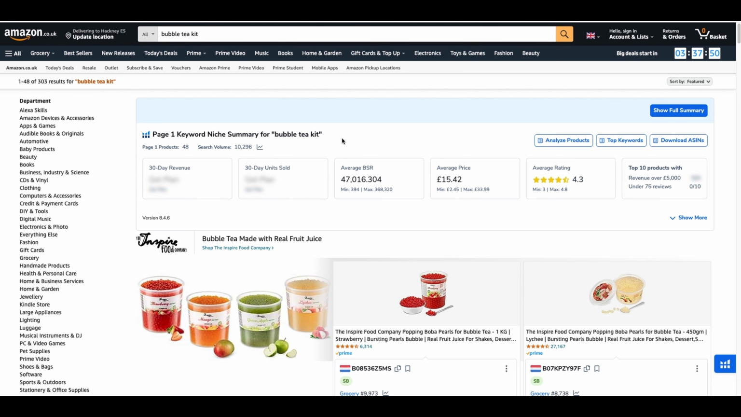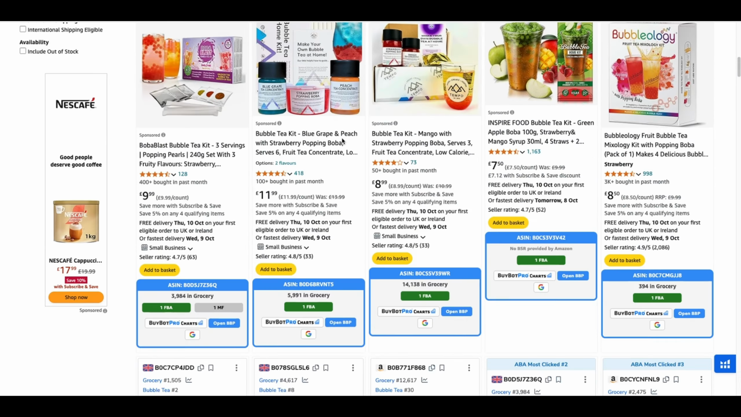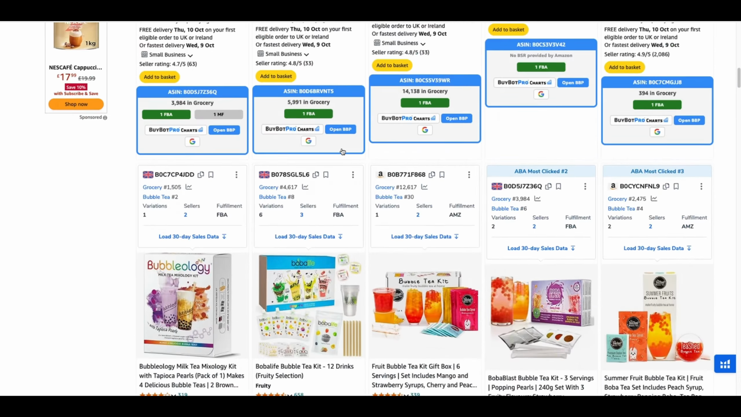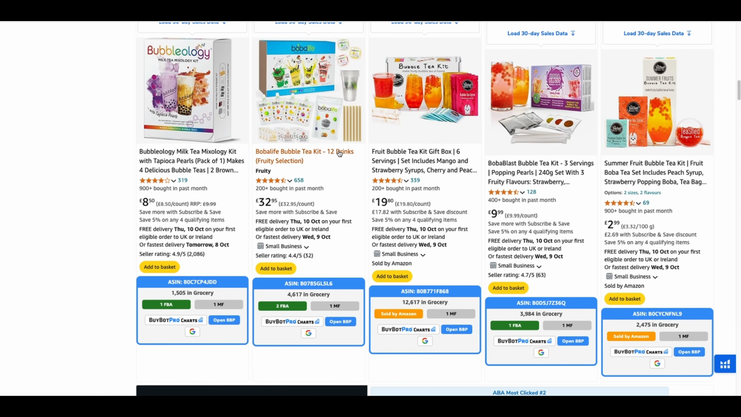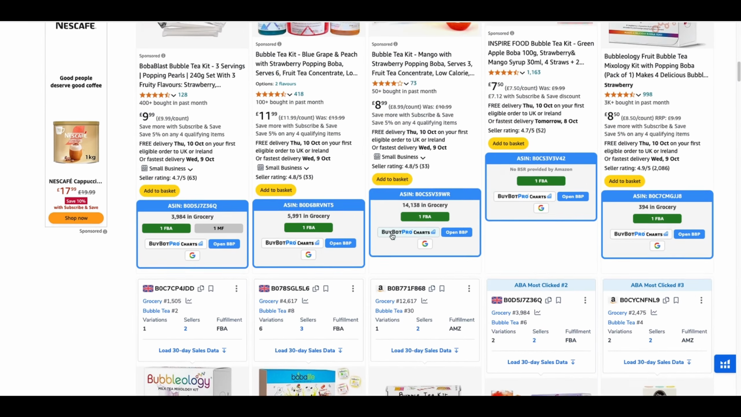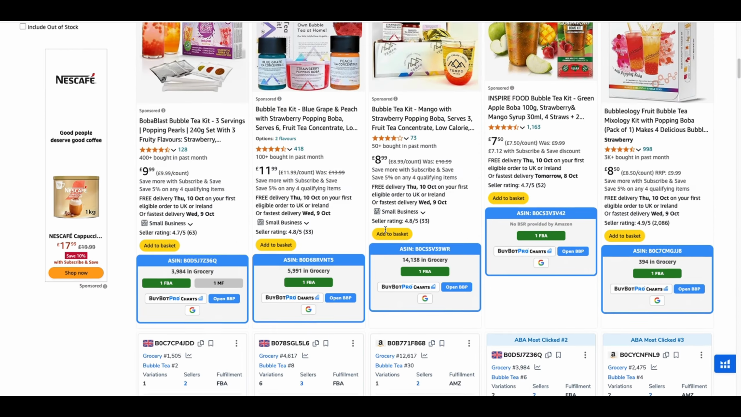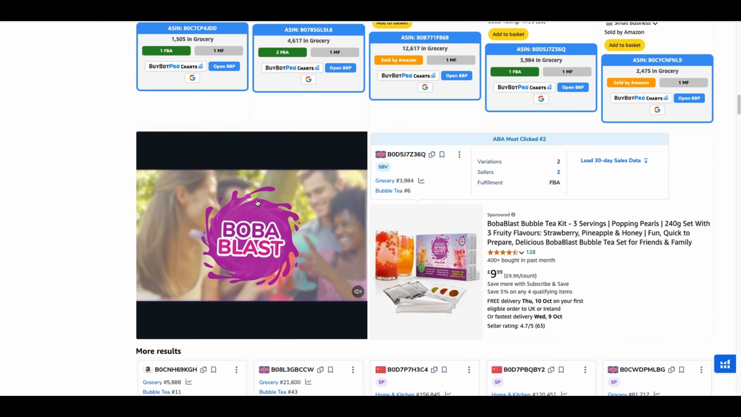Now the first thing you want to do, whatever type of product or keyword that you want to sell, is type it into Amazon and then check the top 10 products at least and make sure that they've got it in their title. So as you can see, it's bubble tea kit, and what we're looking for up here is the bubble tea kit. Ignore the sponsored ones. We've got bubble tea kit, bubble tea kit, bubble tea kit, along with many other keywords there.